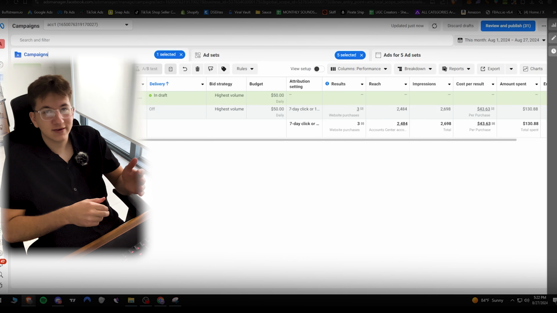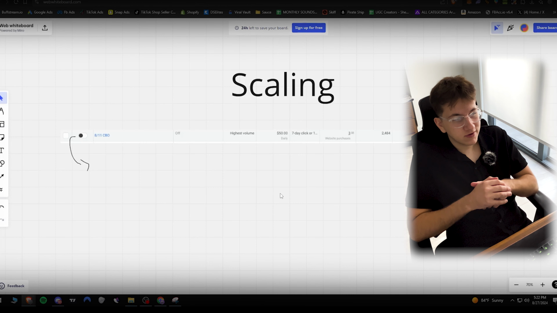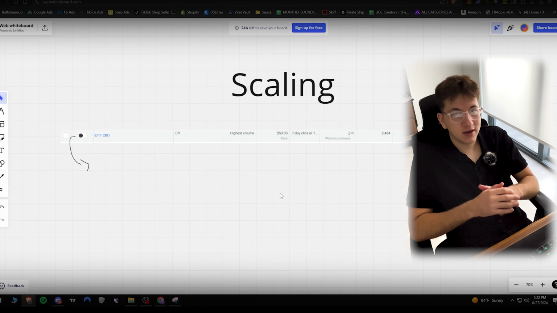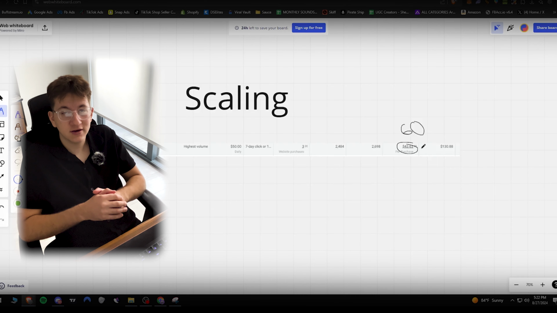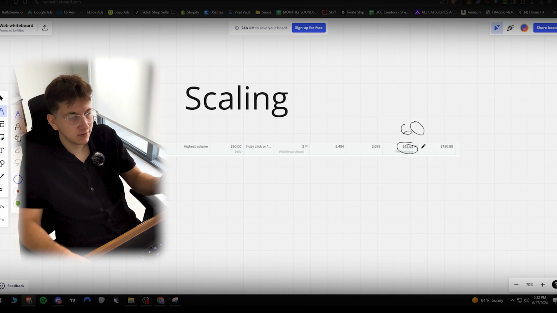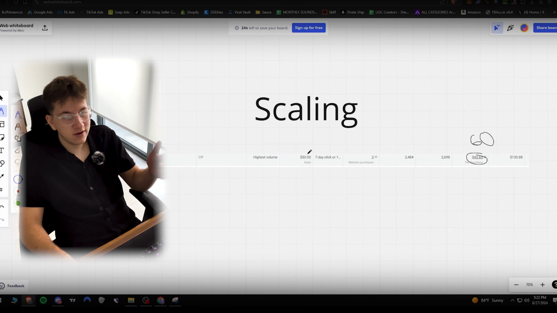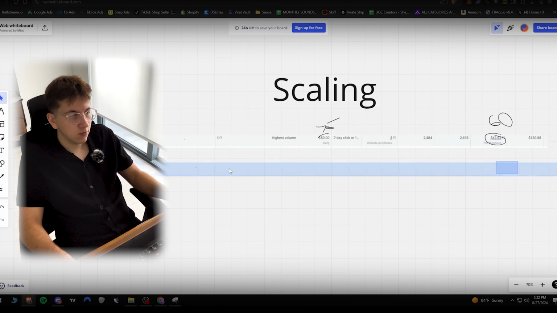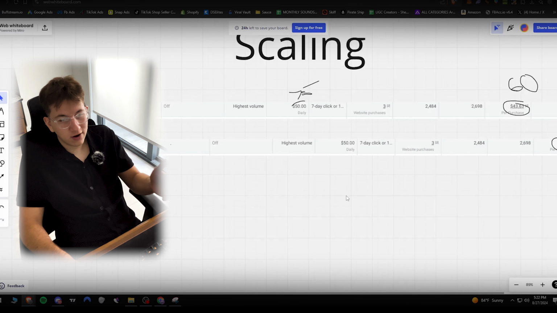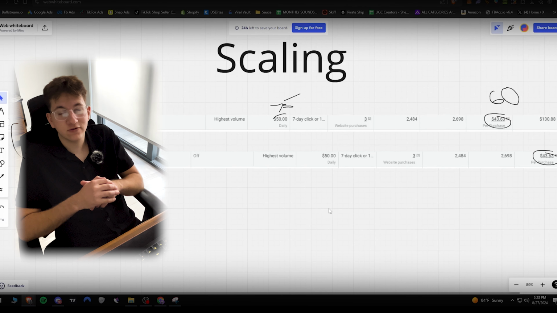Now let's head into the scaling section. We're going to go over a couple scenarios here, starting with the CBO that you launched doing really good. Let's say your break-even is around $60 and you're getting a $43 cost per purchase. That's really good and you really want to scale it. What you're going to do here, if it's around day 2 or 3, is bump the budget to around $75, as well as dupe this campaign once, at a higher budget around $150 to $200.